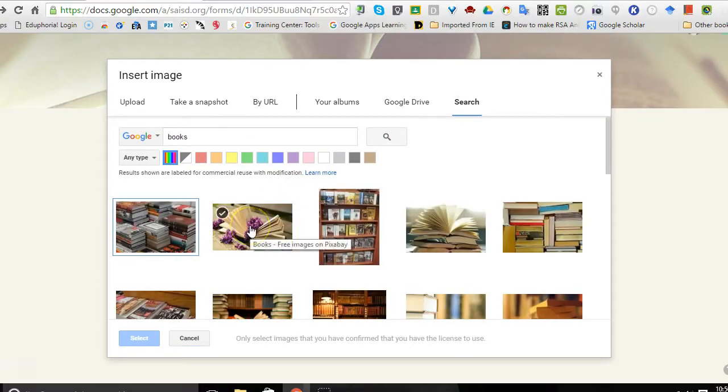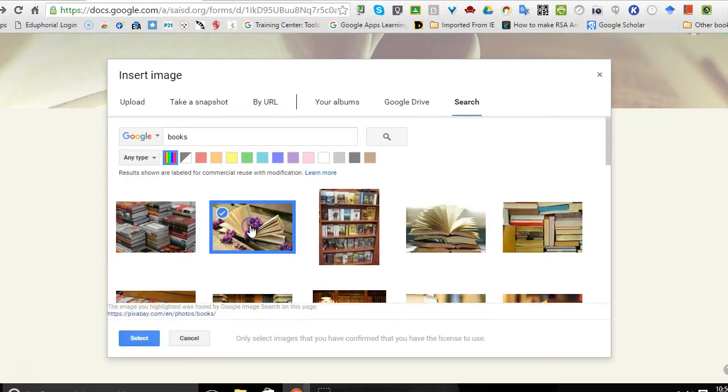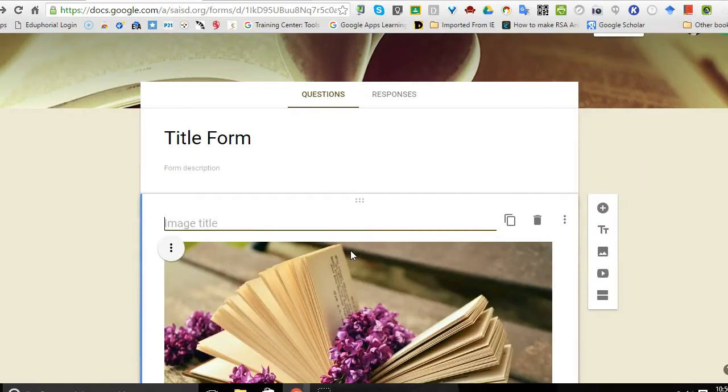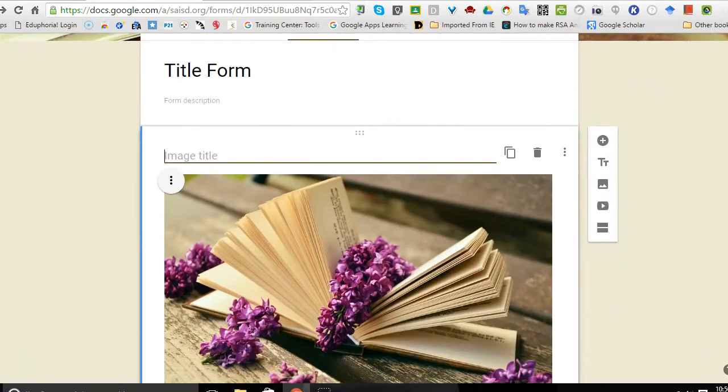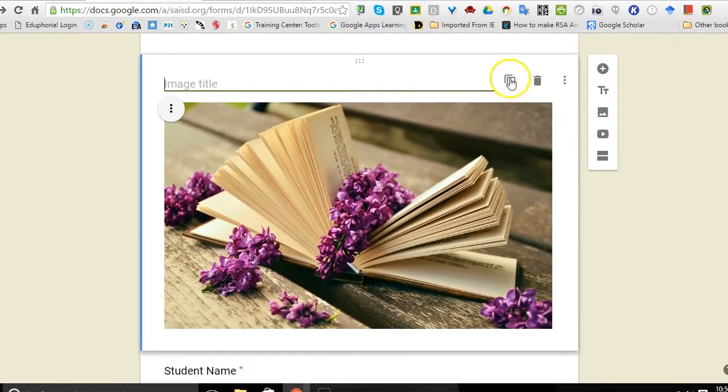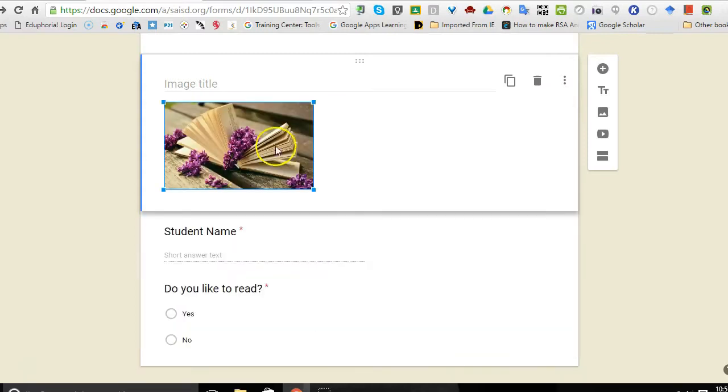When you find a graphic that you like, just click on it, choose the blue select button, and it will add it into your form. When you add it into your form, notice you got those same options of duplicate, trash, and even a more menu. I can title it. I want to resize it, so I click on my image and I get my handles here. I'm going to click, hold, and just drag my handles, and I'm going to resize my graphics. So I can add in graphics.